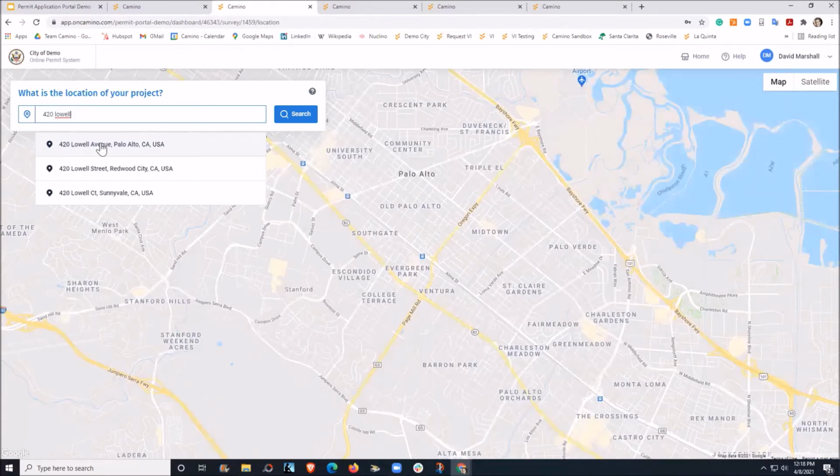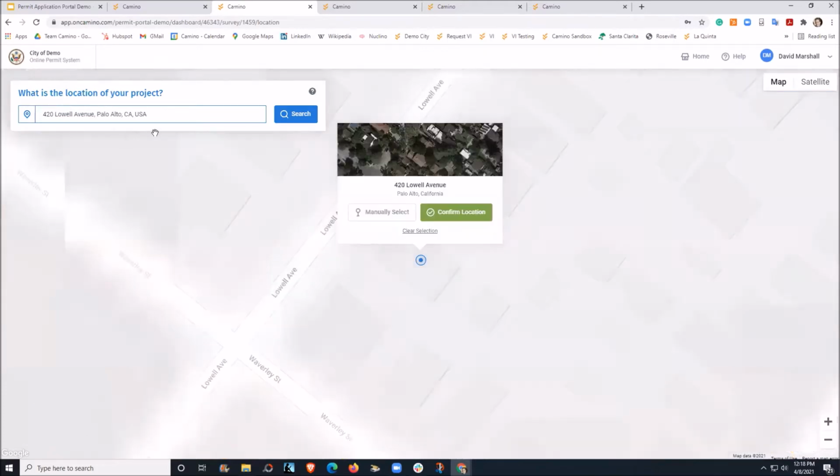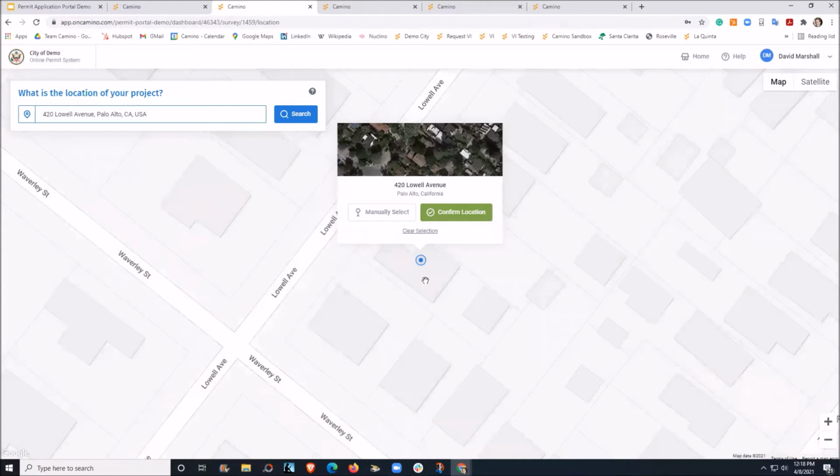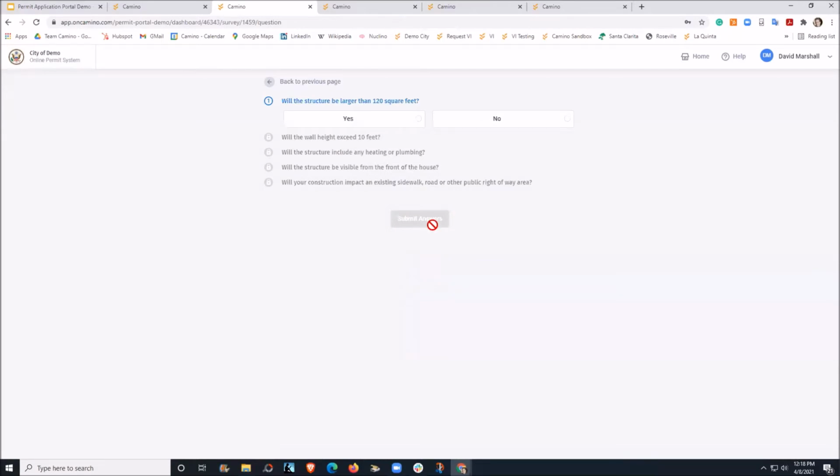Are they in a flood zone? Are they in a historical district? Maybe that type of work is unique from other areas that aren't in those areas. So in this example here, I know this address is in a flood zone. Camino gives you the option to confirm this location. And we go into the questions.